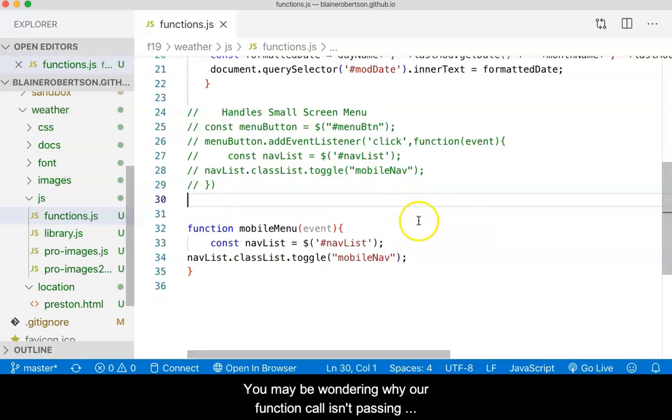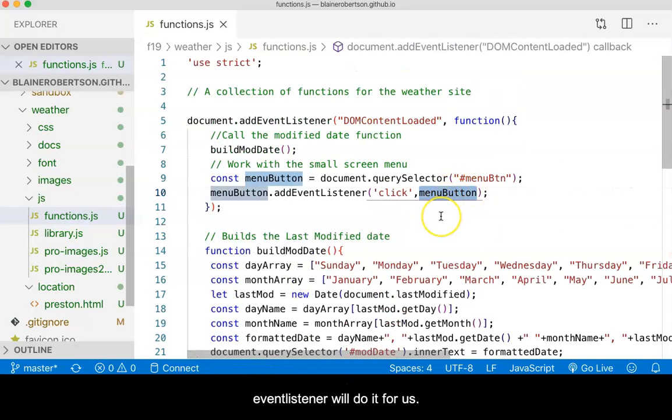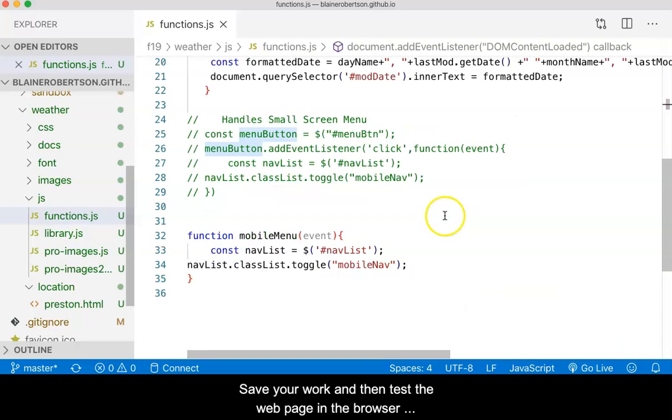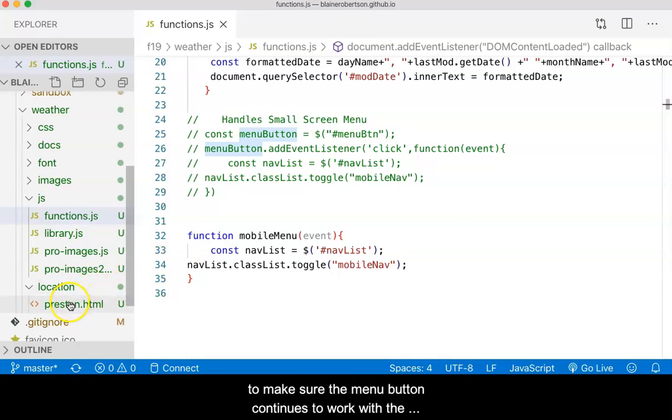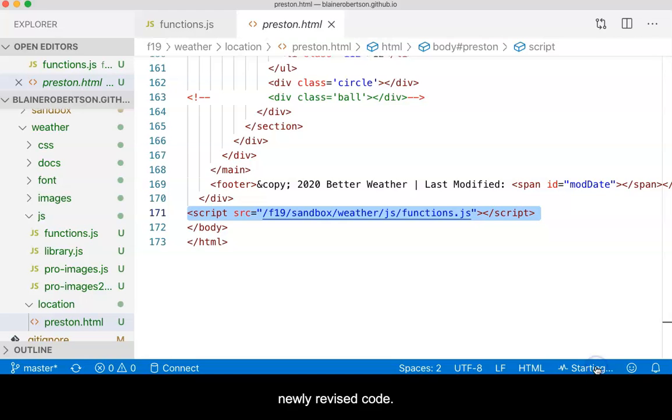You may be wondering why our function call isn't passing anything to the function. The answer is that the event listener will do it for us. Save your work and then test the web page in the browser to make sure that the menu button continues to work with the newly revised code.